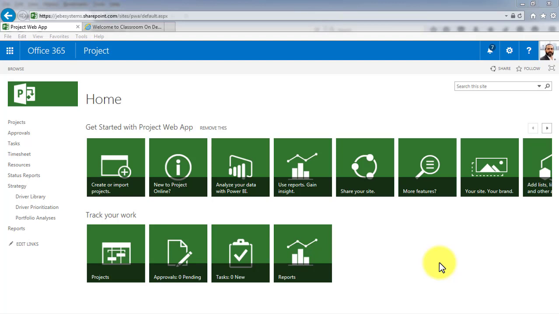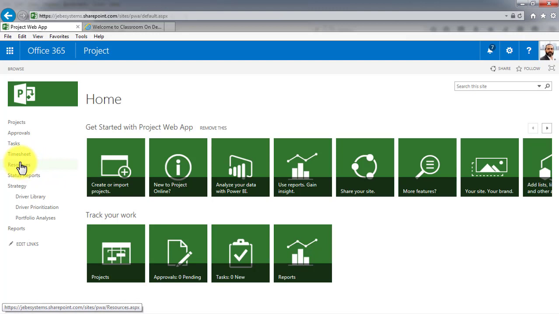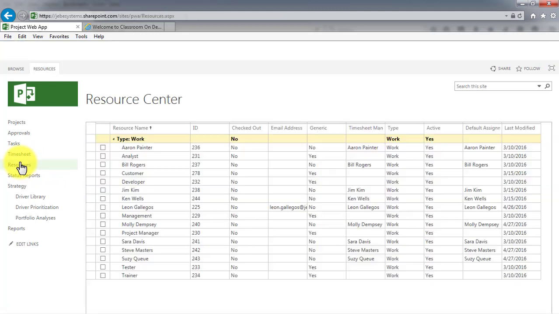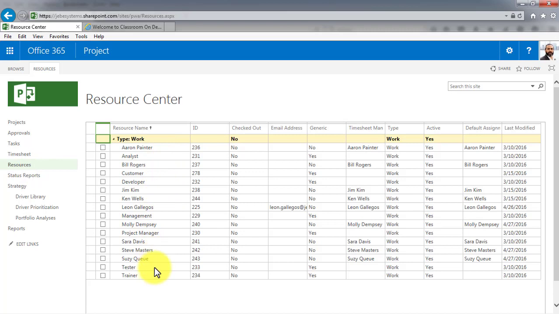Let's first look at working with resource availability and assignments. And we'll do that from the Resource Center. So I'll click on Resources from the Quick Launch. And here you will see a list of all of your available resources.